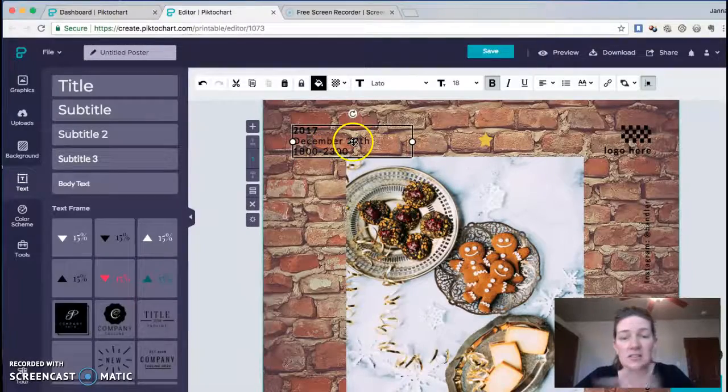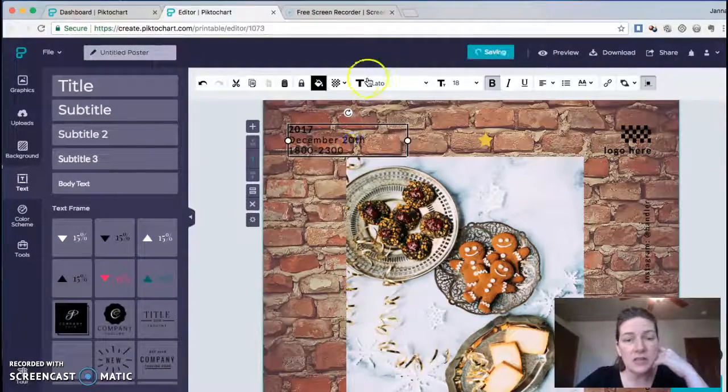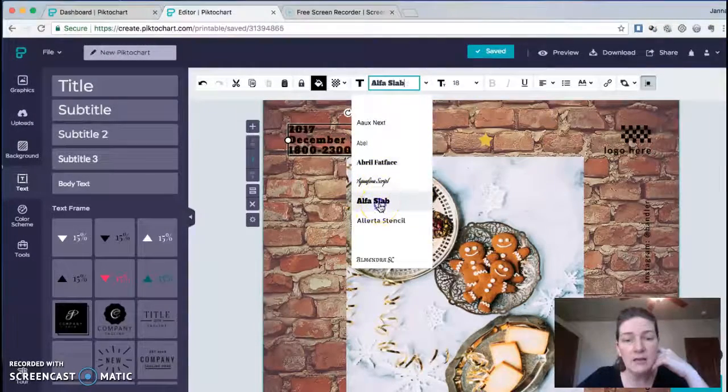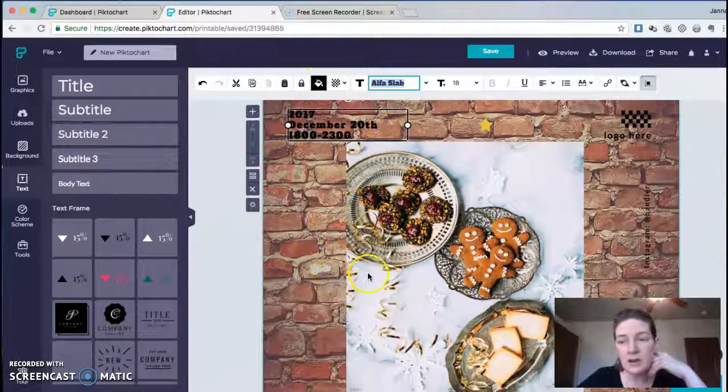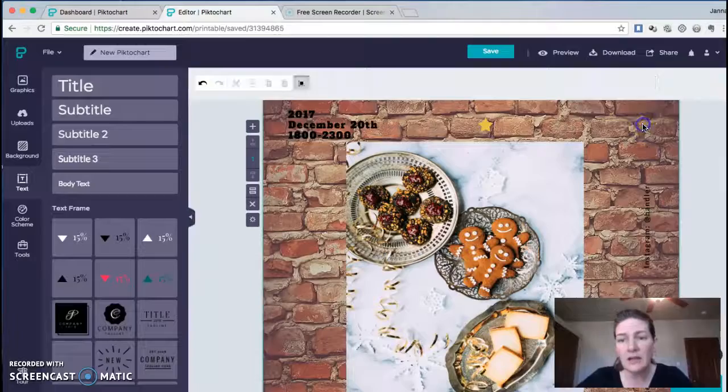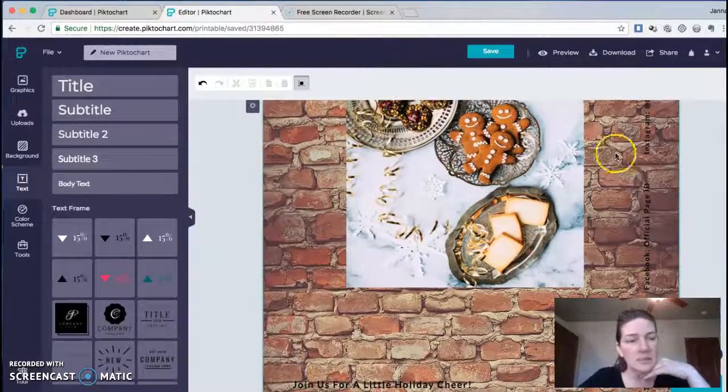Let's just say that that's the date of the event. You can change the text. You can make it bold. You can change the style, the color. Everything you can change in right here. I'd say I don't want this logo, take it out. And you could just mess around with a lot of things.